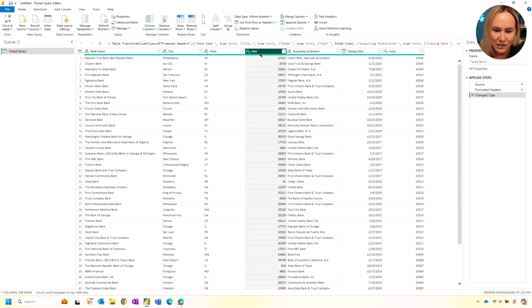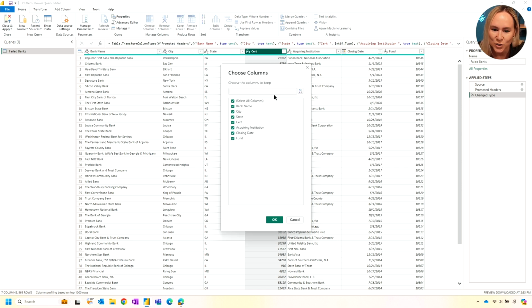Now you can right click and delete, you can select the column and delete, but when you are working with much larger data sets, it's a good practice to go up here and select the Choose Columns button. This will open a new window that allows us to go in and remove the columns we don't want and leaving the ones that we want checked off. So I'll keep those checked off, those 4: bank name, city, state, and closing date. We're going to use those here in just a little bit. So I'll go ahead and click OK.